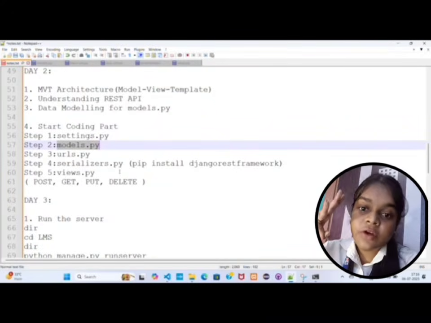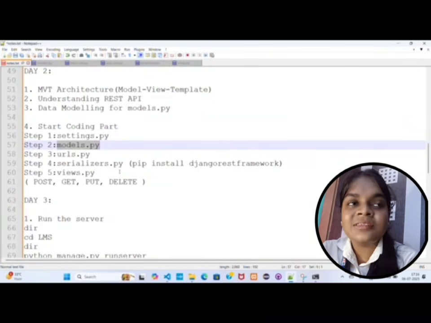Coming to day 3 of the bootcamp. Day 3 of the bootcamp, we are done with the coding part. Our project has been set, all ready to run. Now we will run the server.